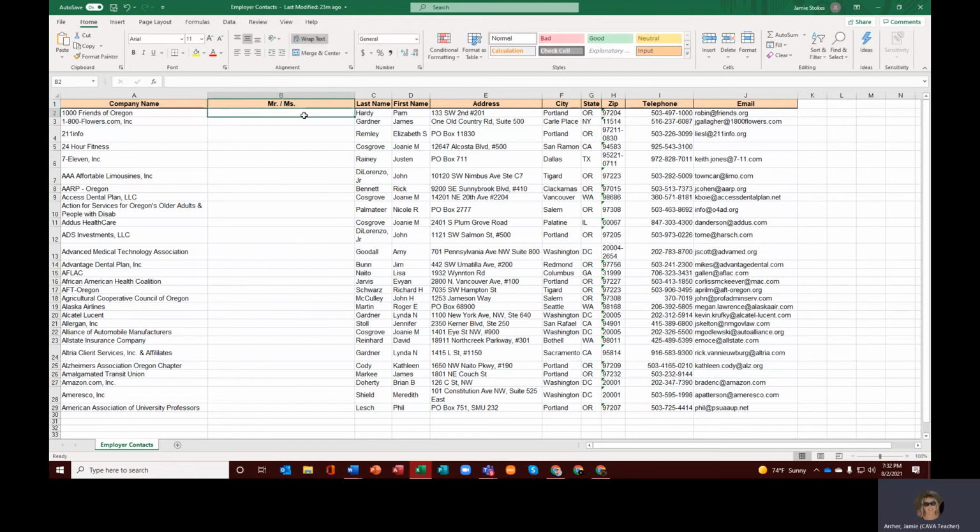For Pam, she's going to be a Mrs. For James, he's going to be a Mr. Elizabeth will be a Miss. Joni will be a Miss. Let's make sure we type that right. Now, Justin is a little harder, so I might put Mr./Miss, just not knowing which one it is. I feel like that's a boy's name, but I'm not positive, and it's a P.O. box. You could always call the phone number.